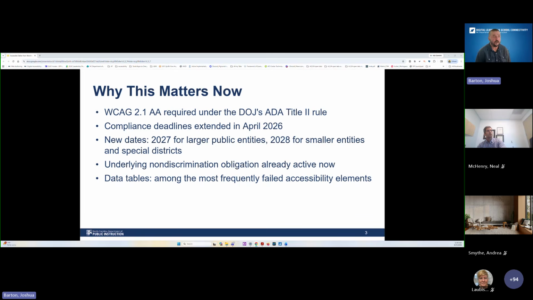There's always that underlying non-discrimination obligation, though, that has always been active, right? What changed within Title II is not a requirement for stuff to be digitally accessible. That's always been there. What has changed is what that minimum level of success with accessibility really looks like as we're having these conversations. And that's where they've established that minimum standard of WCAG 2.1 AA. So it's really important to recognize that.